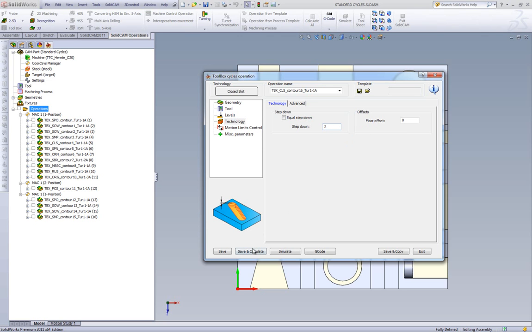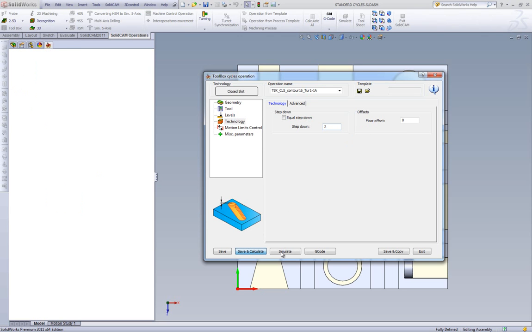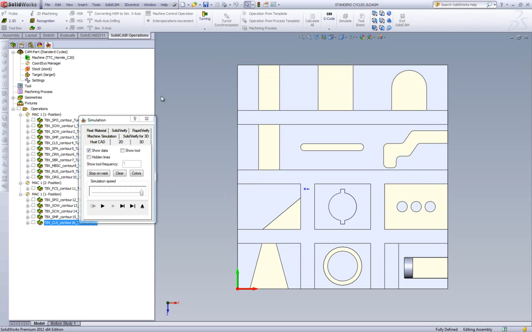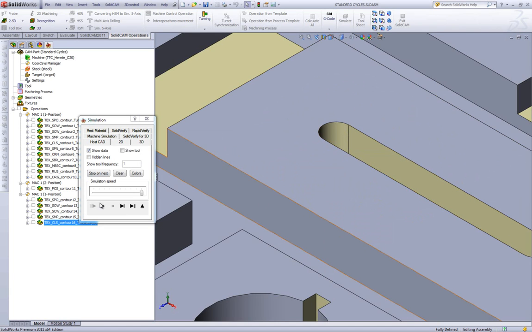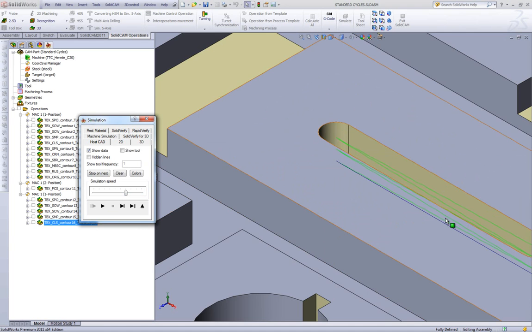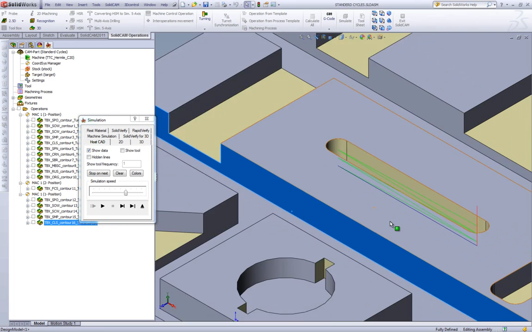If I were to do now save and calculate and simulate, and this time we'll use the isometric view in our simulation, you'll see that the tool, and I'll play this slowly, goes down, back and forth inside that slot, and at the end it finishes off the bottom pass of that slot itself.